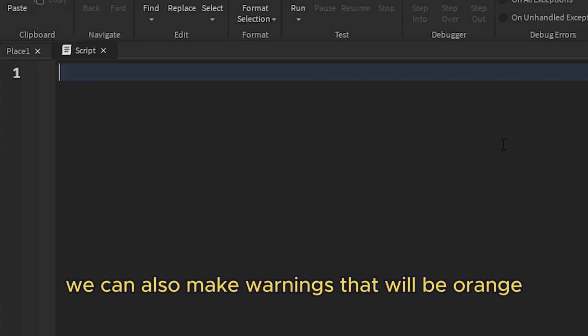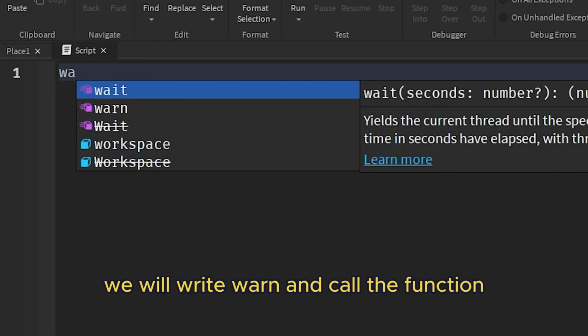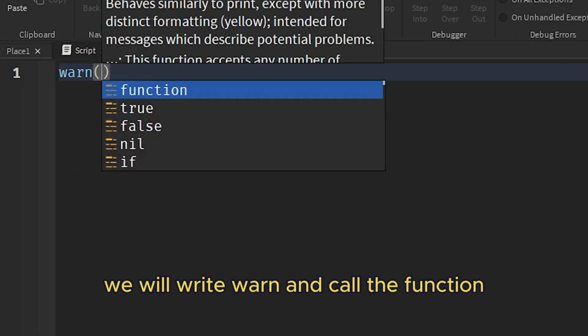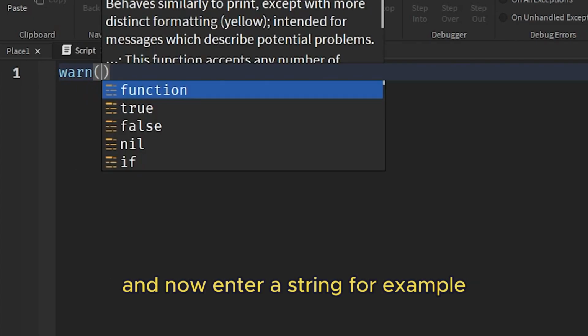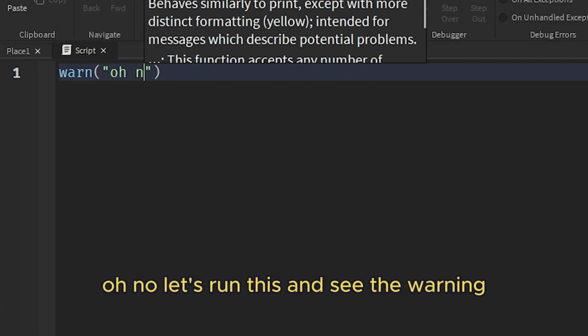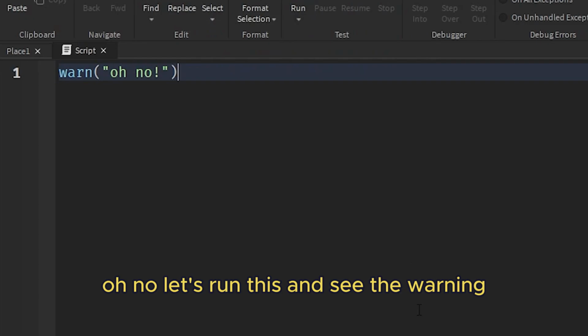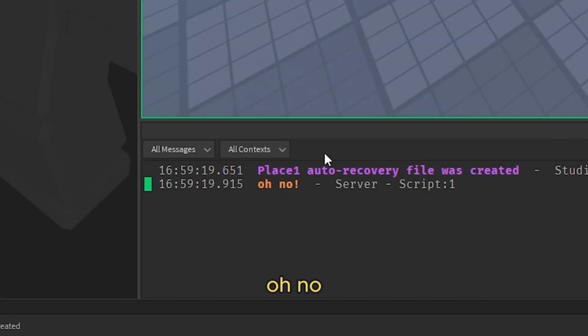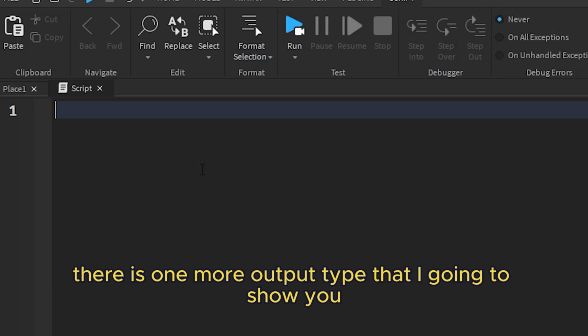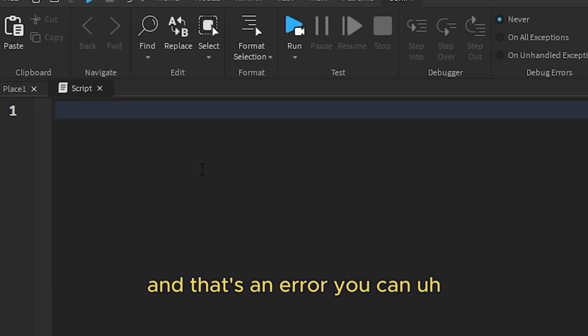We don't have to stick with a boring print. We can also make warnings that will be orange. To create a warning, we will write warn and call the function and now enter a string, for example, oh no. Let's run this and see the warning. Oh no. There is one more output type that I'm going to show you, and that's an error.